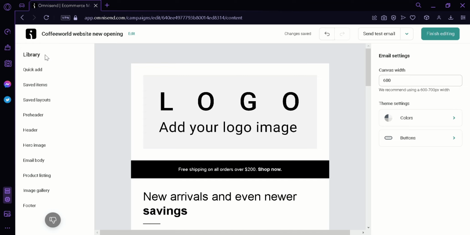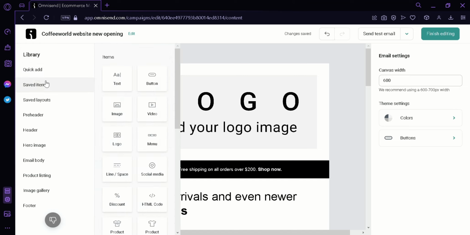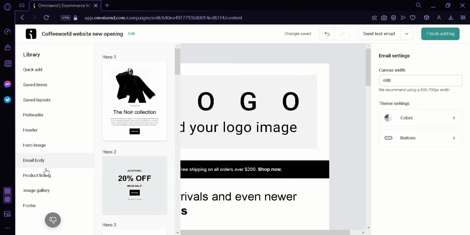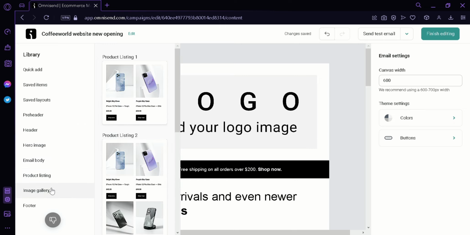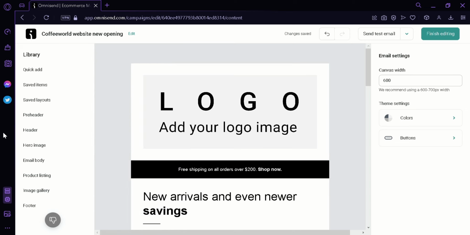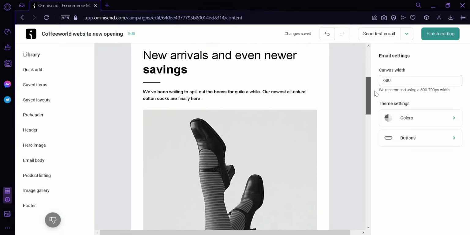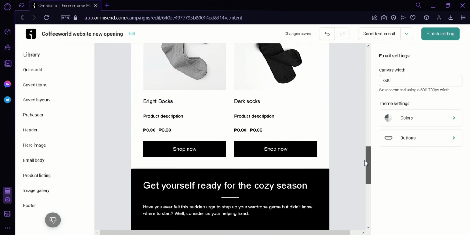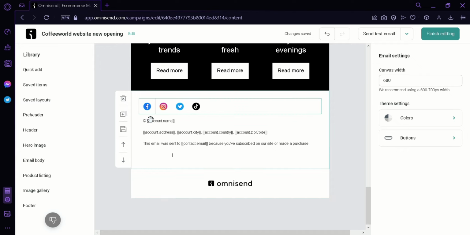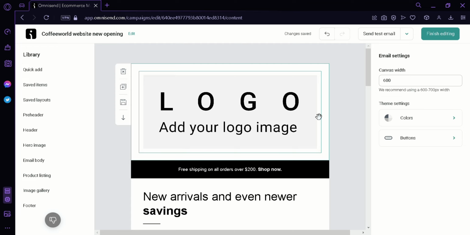Looking on the left side, we have the library, quick add, save items, save layout, pre-header, header, hero image, email body, product listing, image gallery, and footer. As you can see, there's a lot of options over here to edit our email, and you can customize your email any way you want. You can add your products, you can add informations, you can add buttons just like this that will redirect them. You can add your social media informations over here. You can also add your logos over here.